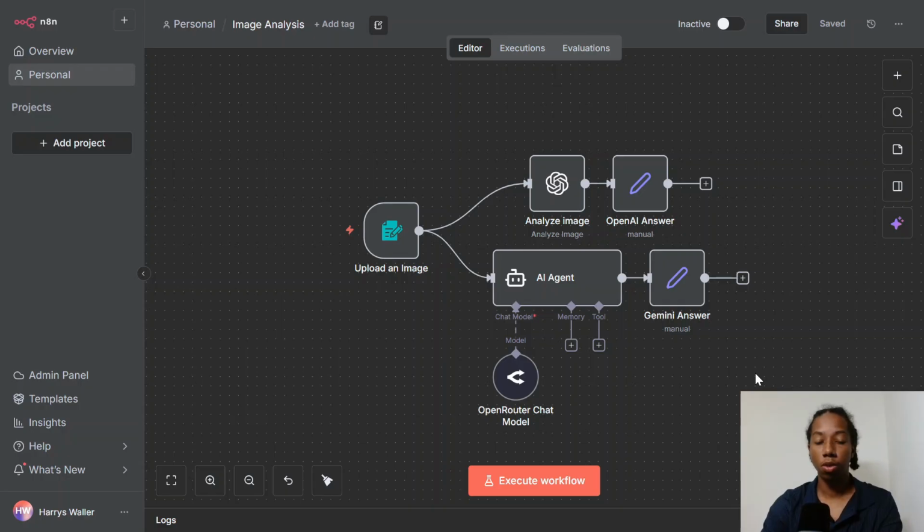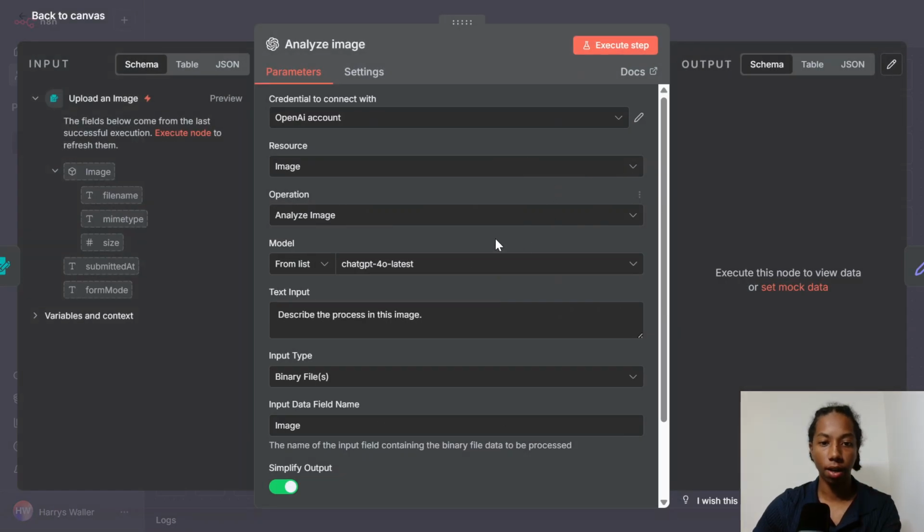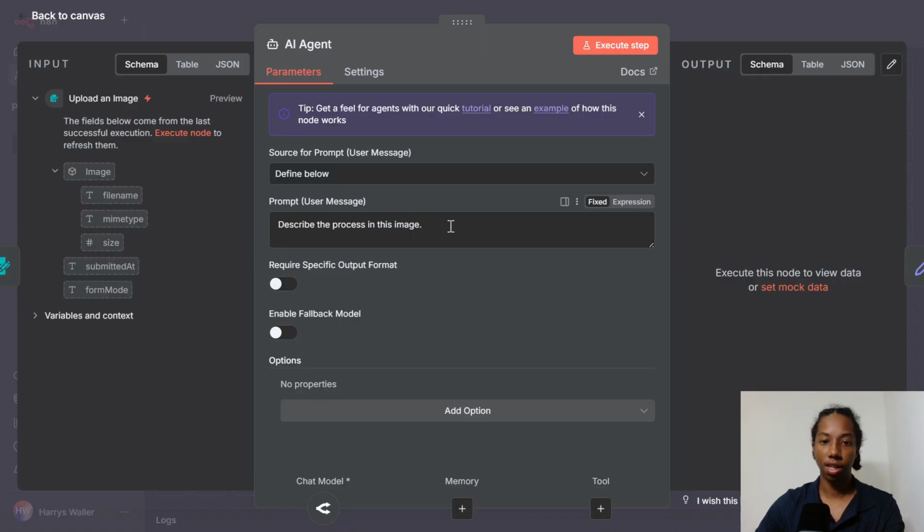And what these two nodes are doing is that they are taking the image which I've uploaded, analyzing the image, and then creating a summary based off of it. So if we go into the OpenAI node and check the prompt, I've written: describe the process in this image. And if we go down to Gemini, we have the exact same prompt.